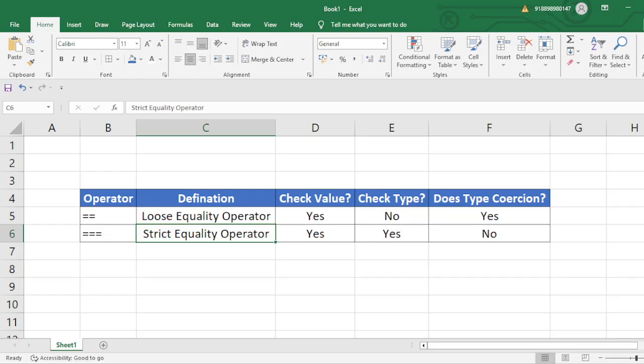The second difference is, when we compare with the loose equality operator, if the types are different, it converts the type of one operand and tries to compare it with the other. But in strict equality, it does not convert the type of any operand and compares the values. And if the type and values do not match, it returns false.